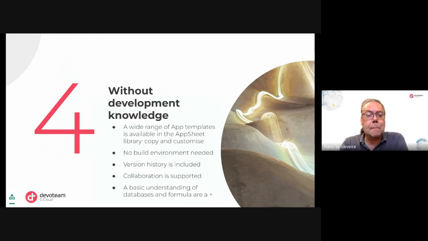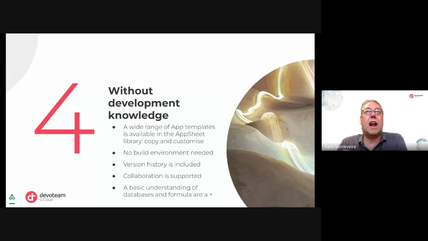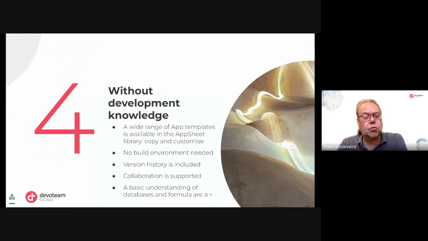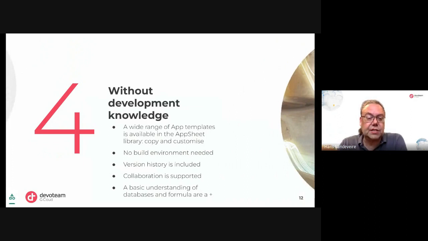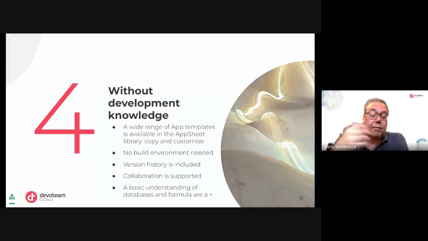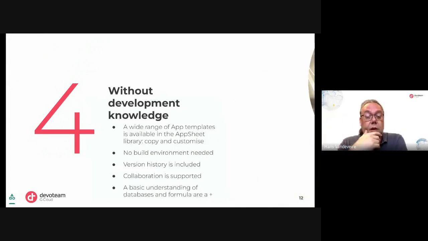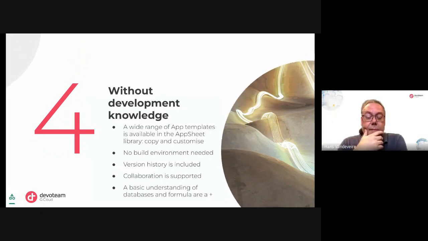And as I said, AppSheet provides its own building environment. So there is no development environment that needs to be set up, maintained, and so on. It's all built in. Just like version history is, you don't need to create branches in your development. You can just use the built-in version history as you already used, probably by using Google products already. And of course, collaboration is built in. By nature, collaboration will be possible, of course.